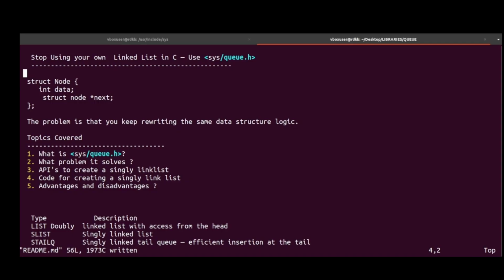But if you are working in Linux or embedded systems, then there is a more interesting option like sys/queue.h. It provides you ready-to-use macros for implementation of different types of linked lists and queues without repeatedly writing the pointer manipulation code yourself. So in this video, we'll see how to use this sys/queue.h and how to create or traverse the linked list using the ready-made macros present in this header file.